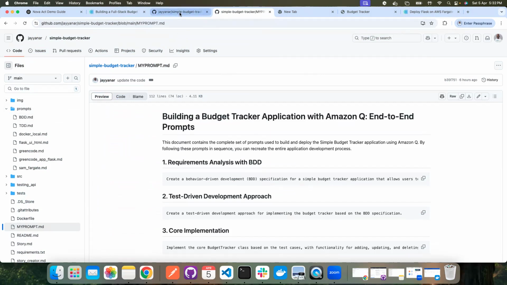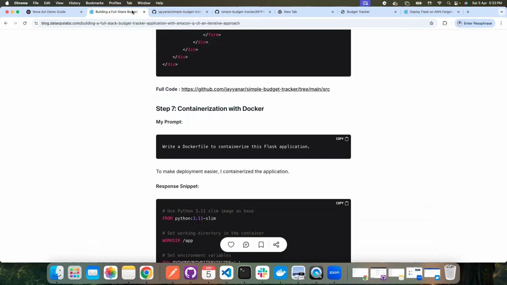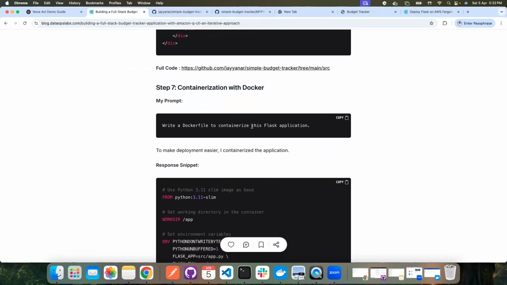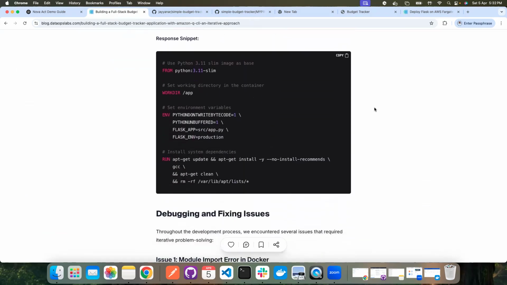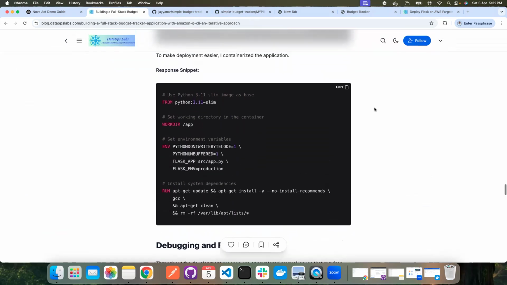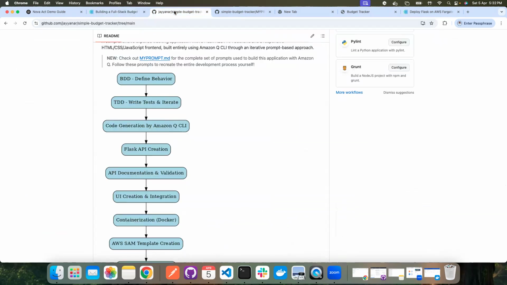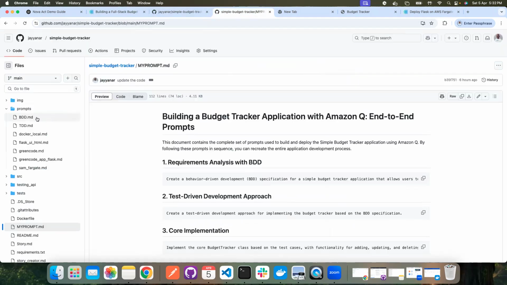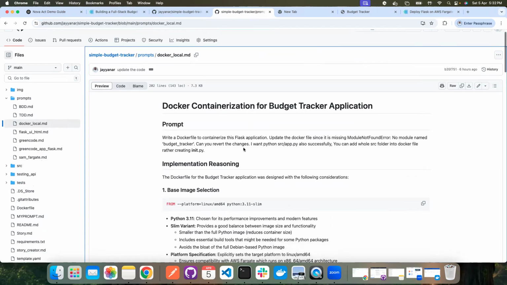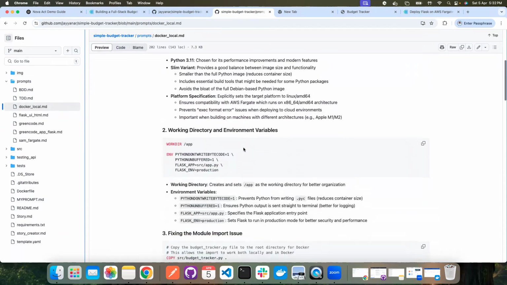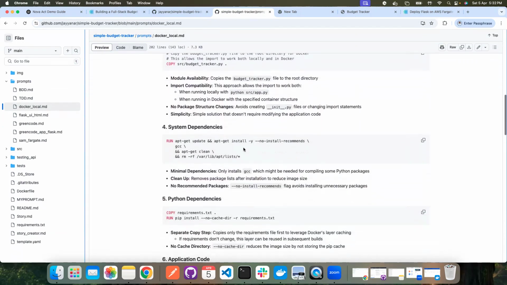Let's get into the packaging and deployment part. Before deployment, I want to package it in a container. So I asked, can you create a Dockerfile to containerize this Flask application? It created a simple Dockerfile. You can see this under this particular Docker local. So this is the Dockerfile.